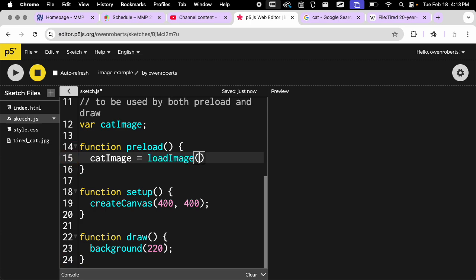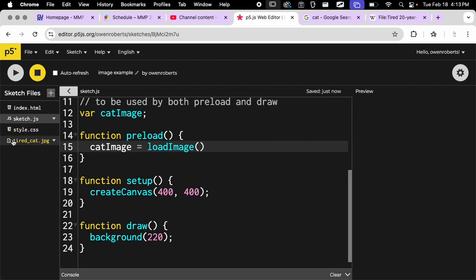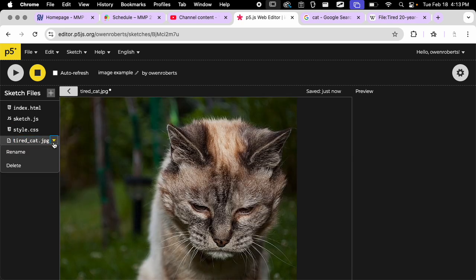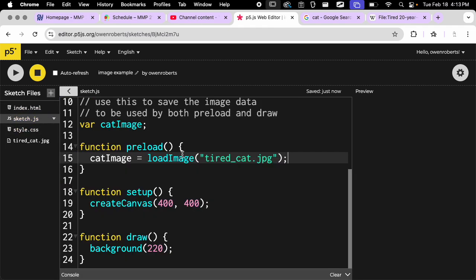And then we put in the path to the file that we want to load. So we don't have any folders in our project, so we don't have to put any folder names here. We just put the name of the image itself because it's part of our main folder. So I'm going to put tired_cat.jpg. And if you want to, you can rename the image. So if you click on here and click this little drop down, you can always rename the image if you want to make it something smaller or easier to type out.